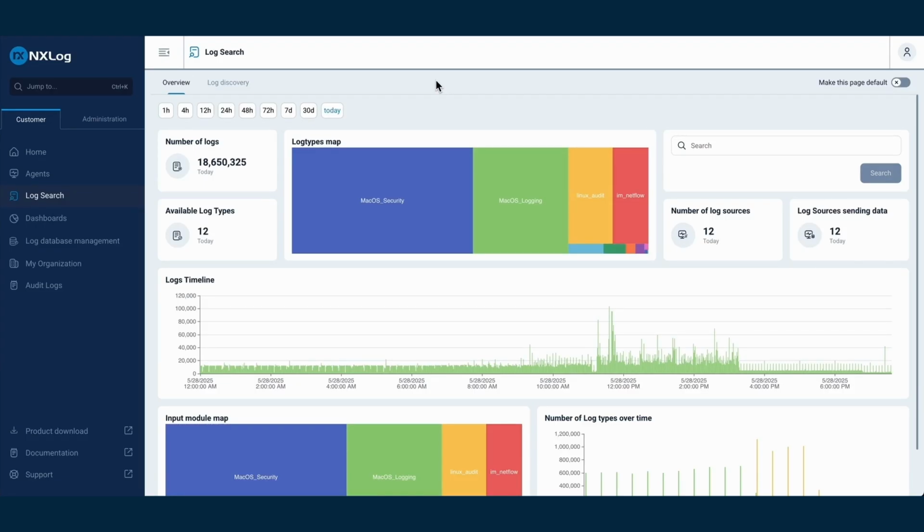From powerful new modules like OSquery and Okta to a smarter configuration builder and real-time schema transformation, this release is all about making your work easier, faster, and more effective. If you haven't upgraded yet, now is the perfect time. You will find detailed documentation, configuration samples, and a schema example at nxlog.co.